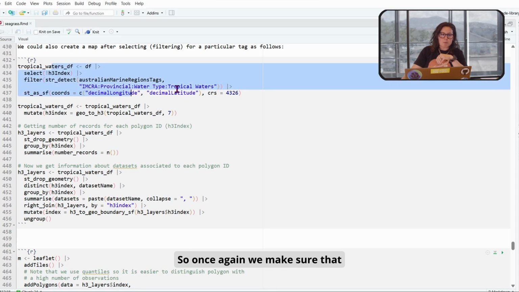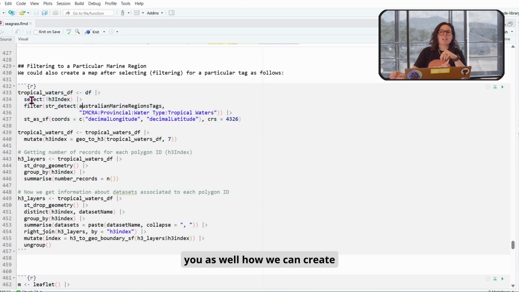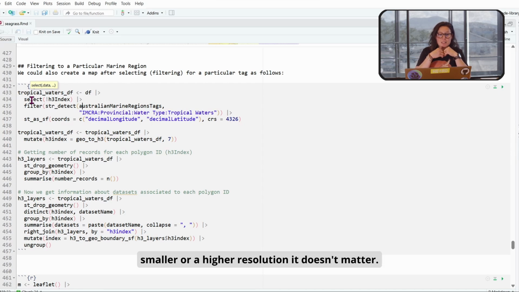So once again, we make sure that everything is summarized using the H3 index. But I'm actually going to show you as well how we can create that index. So let's say that we don't want to use the index that has been provided in the dataset, but we want to make it a smaller or a higher resolution. It doesn't matter. So we're going to ignore the H3 index that is available in the dataset.